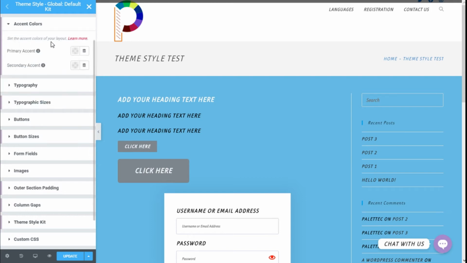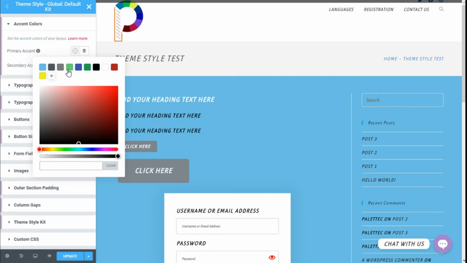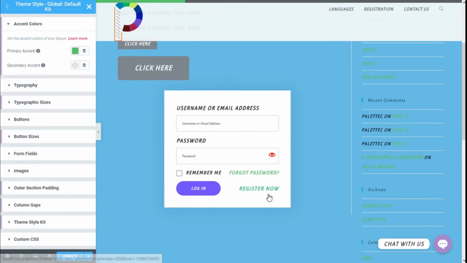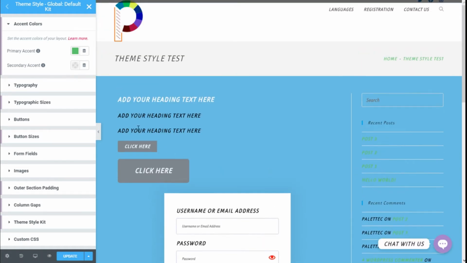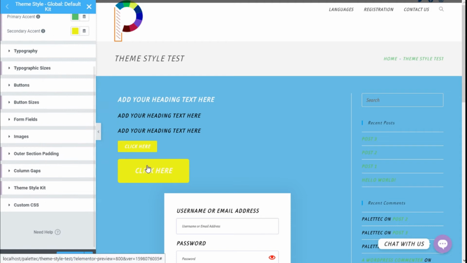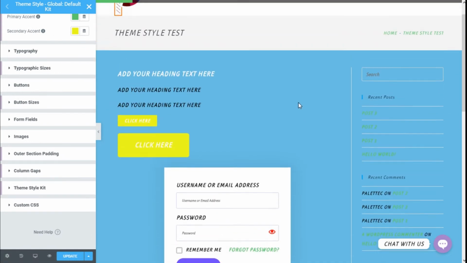We can select the accent color for your layout. The primary accent is the color that applies on links, icons, and other elements. So we are going to select maybe a green, and as you can see, all the links we have turned green. And the secondary accent is the default color for buttons, but button color can also be defined on the button panel. And if we choose this yellow right here, all the buttons will turn yellow.